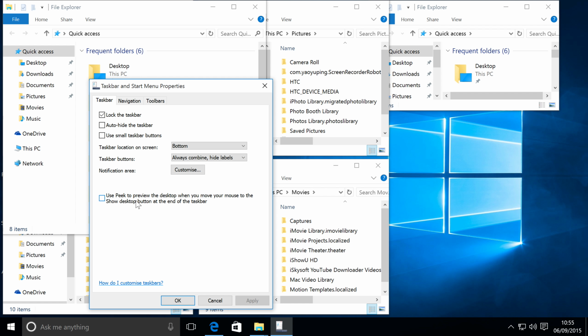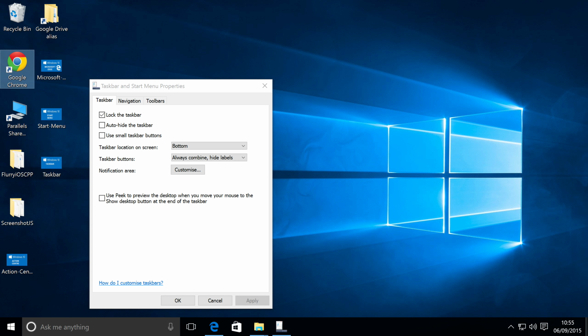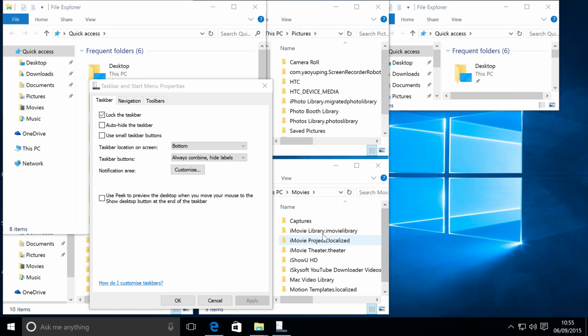We've also got use peek to preview the desktop when you move your mouse to the show desktop button at the end of the taskbar, which is this bottom right here. As you can see, there's like a little line. So if I hover here, nothing happens. But if I click it, it actually goes to the desktop. So if I click it again, it opens all the windows.